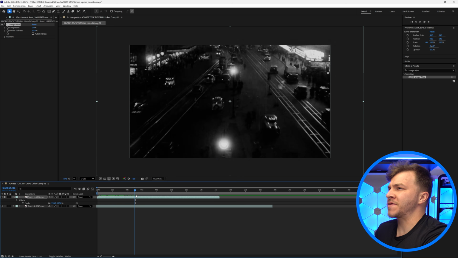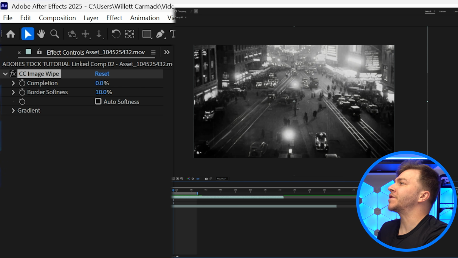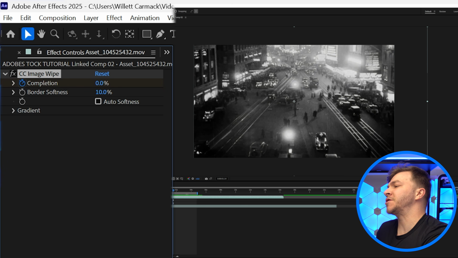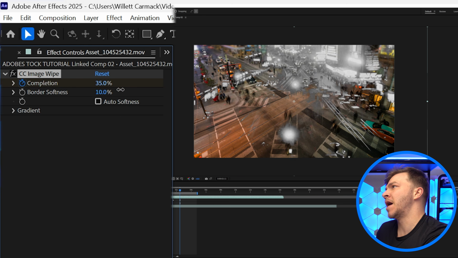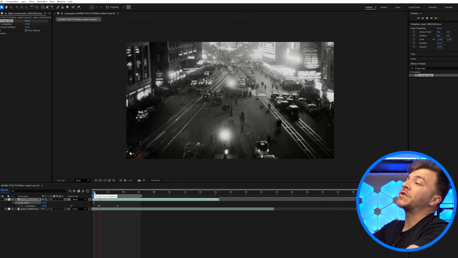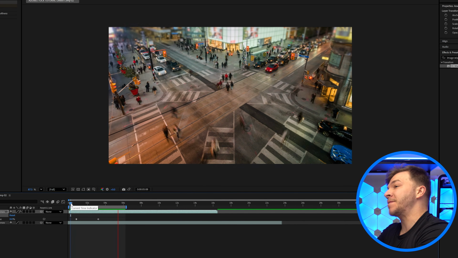I'll find a spot where I think it would be a good transition. I'm thinking maybe right here. So I'll just create a keyframe for completion, and over a couple seconds, I will crank the completion to 100. And now we have this incredible transition between 100 different years of the same location.